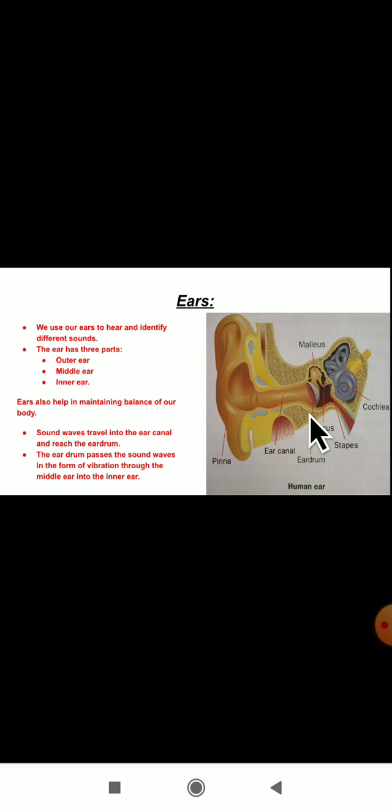Okay, what is the function of these ears? The function of the ear is hearing sound. Whatever sounds come from our surroundings, we hear them through the ears. We use our ears to hear and identify different sounds. What is the function of our ear? It will hear and identify the different sounds.